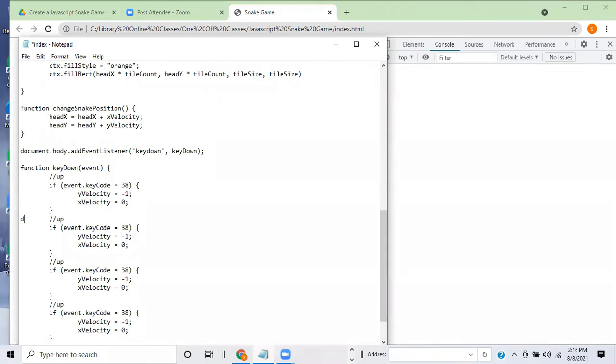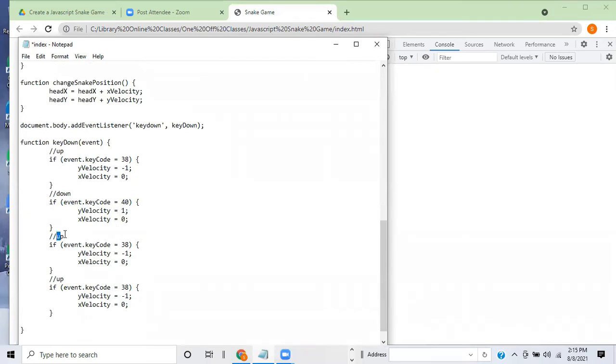So I'll change the comment from up to down, and the event key code is 40 instead of 38 for up. It's 40 for down, and the y velocity is going to be 1, right? Because the y-axis shows up and down, it shows vertical. So if I want to go down, I want the y velocity to be heading down, and the x velocity is going to stay at 0. All right, so now let's do left and right.